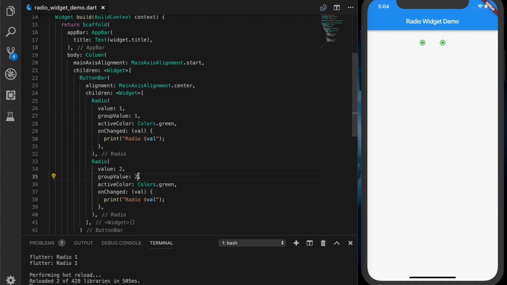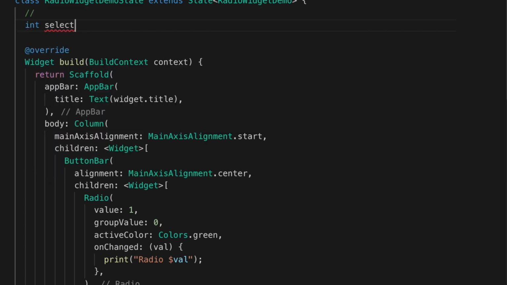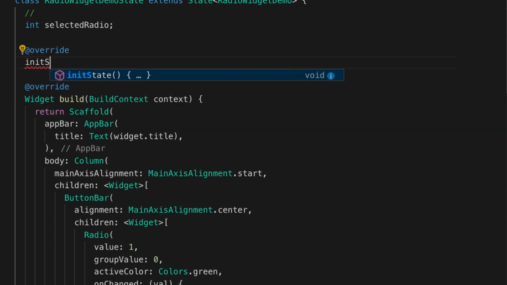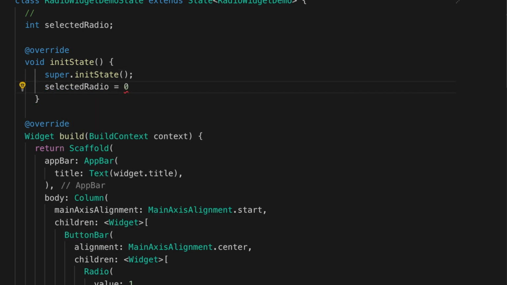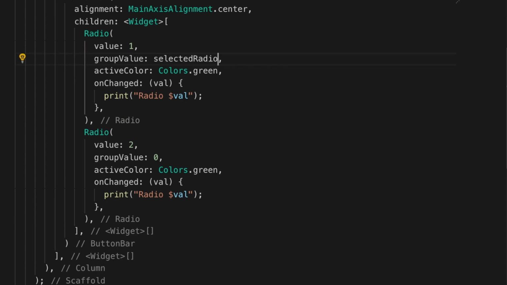Now change back to 0 and I'm going to declare a new variable. I'm going to say selectedRadio, and I'm going to override the initState method, call super.initState and set the selectedRadio to 0. Okay, group value becomes selectedRadio.